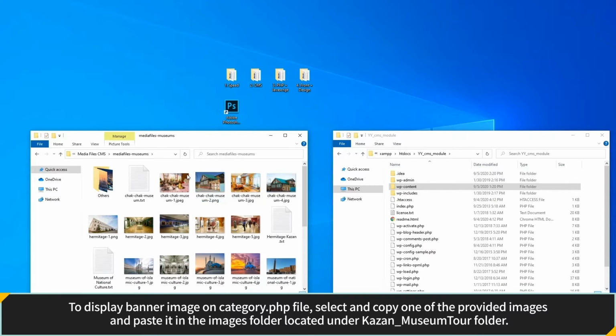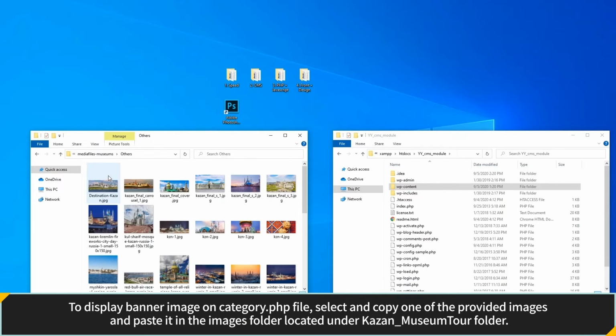And select and copy one of the provided images and paste it in the Images folder located under Kazan Museum Tour folder.